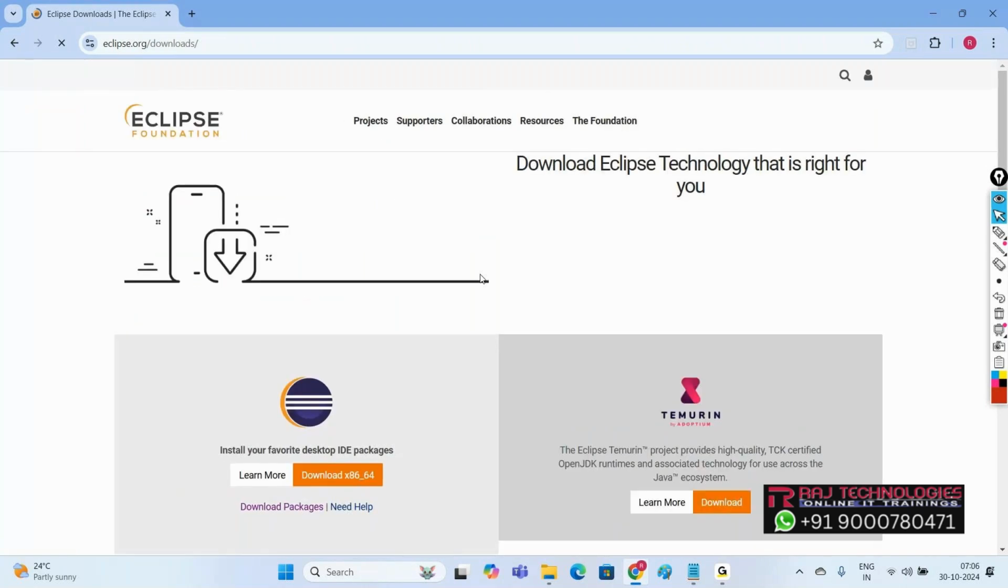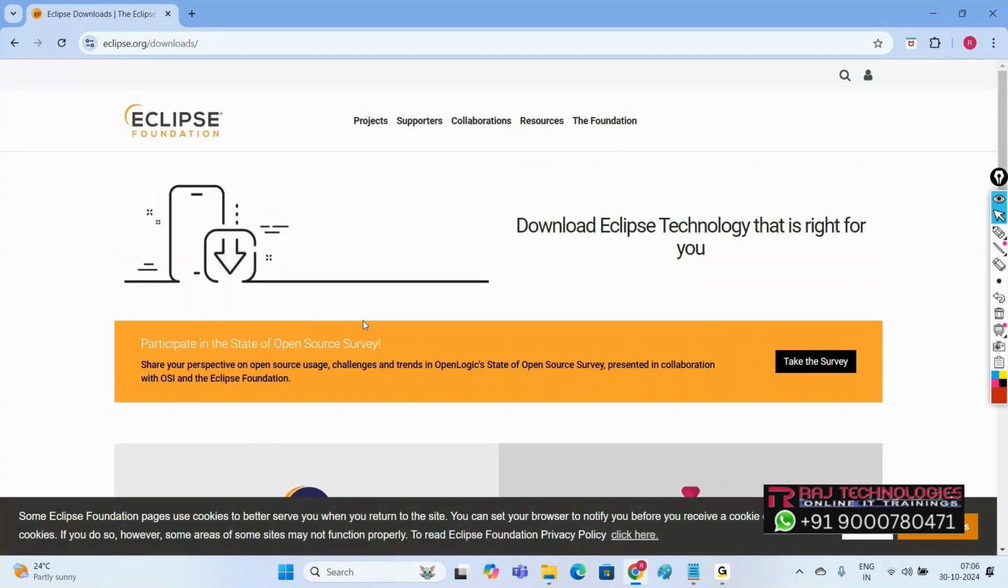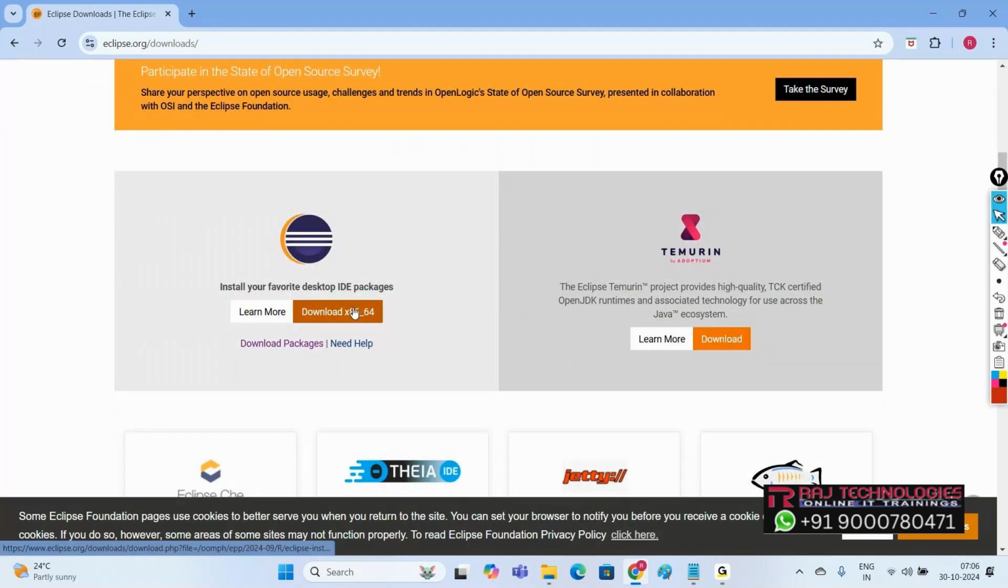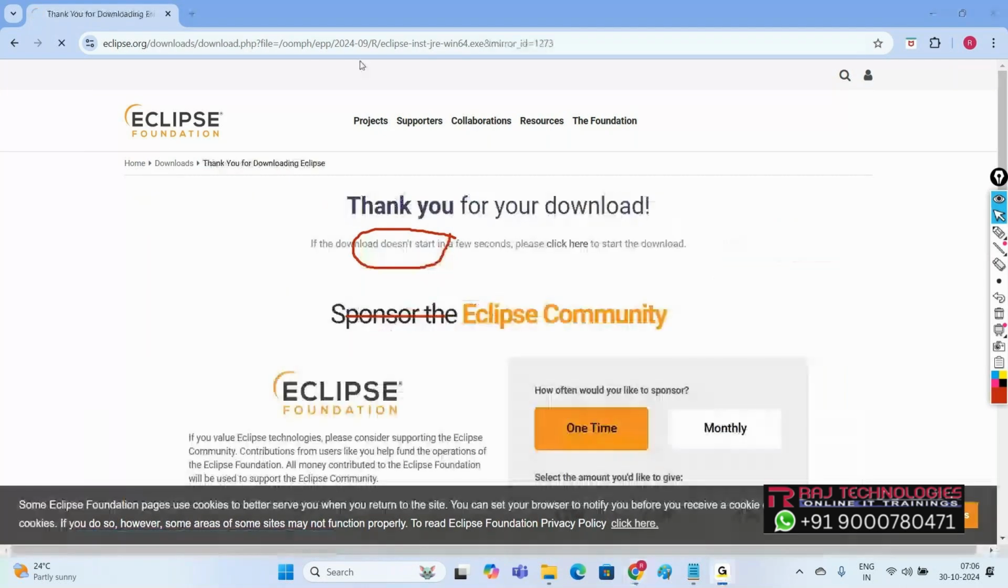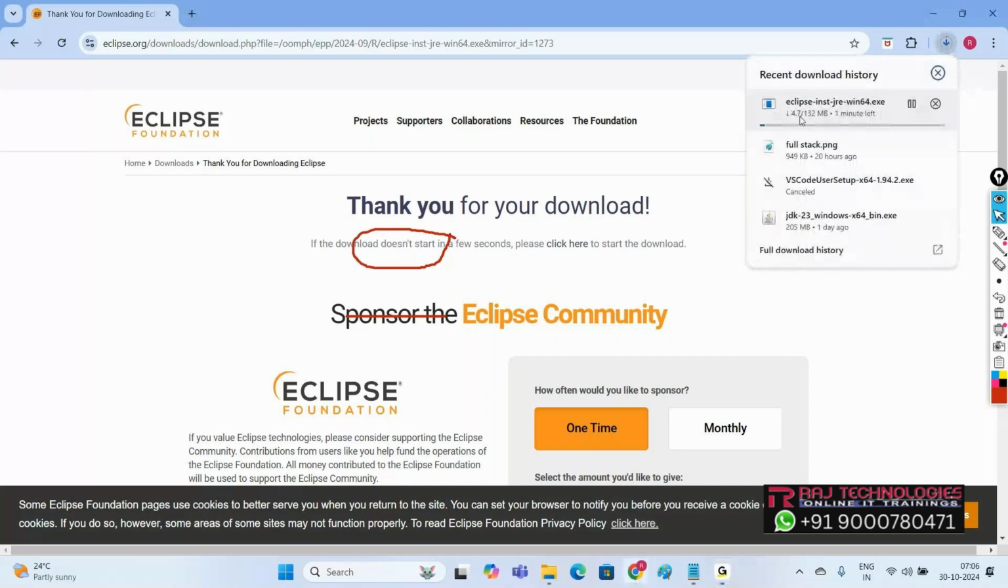Now here you can find this Eclipse IDE. You can find the download button. We need to click on this download button. It will take you to the respective operating system automatically. And here we need to click once again on this download button, which is going to download an installer, Eclipse installer JRE Win64 exe. So when you click on this, it's going to download the installer. See here, once I click on this, it's downloading the installer for us, exe file.